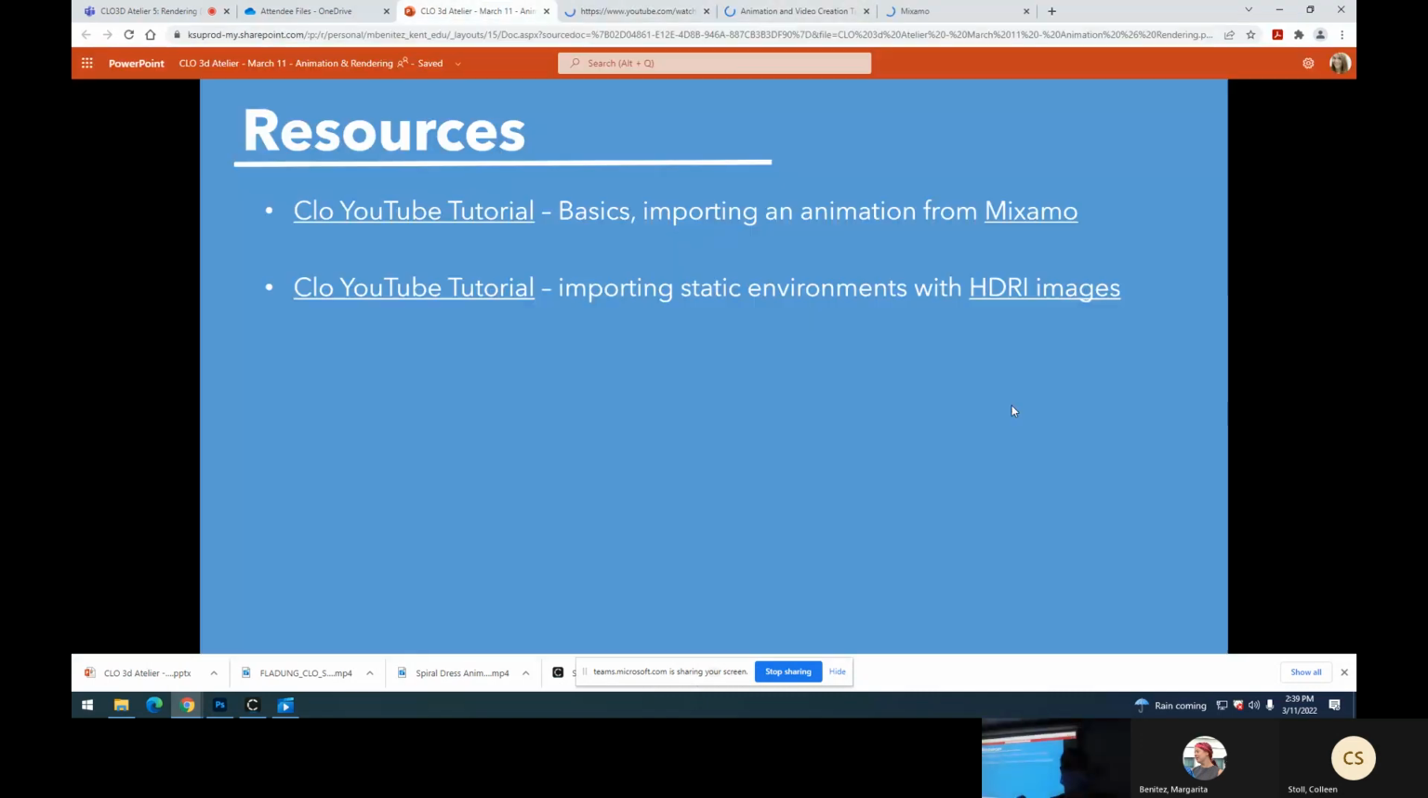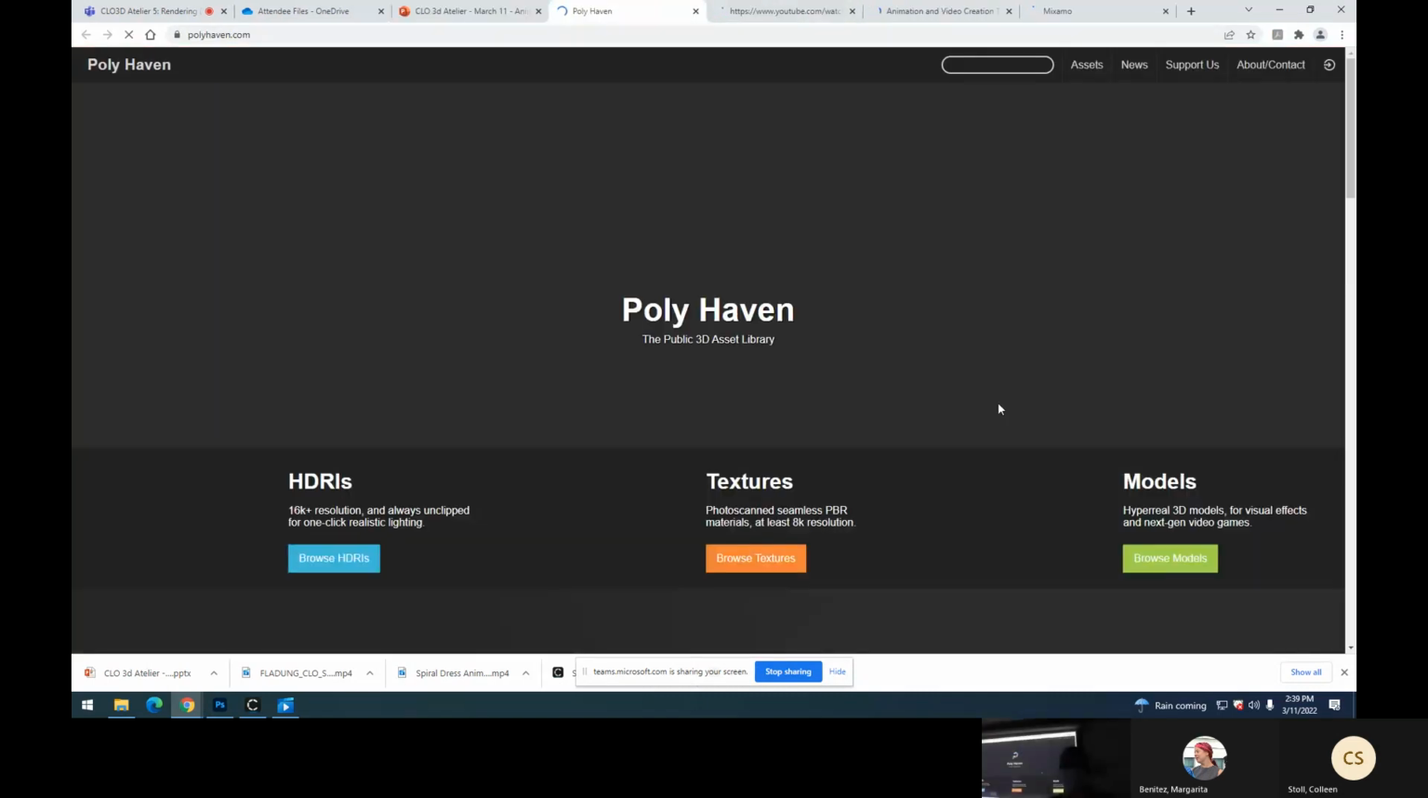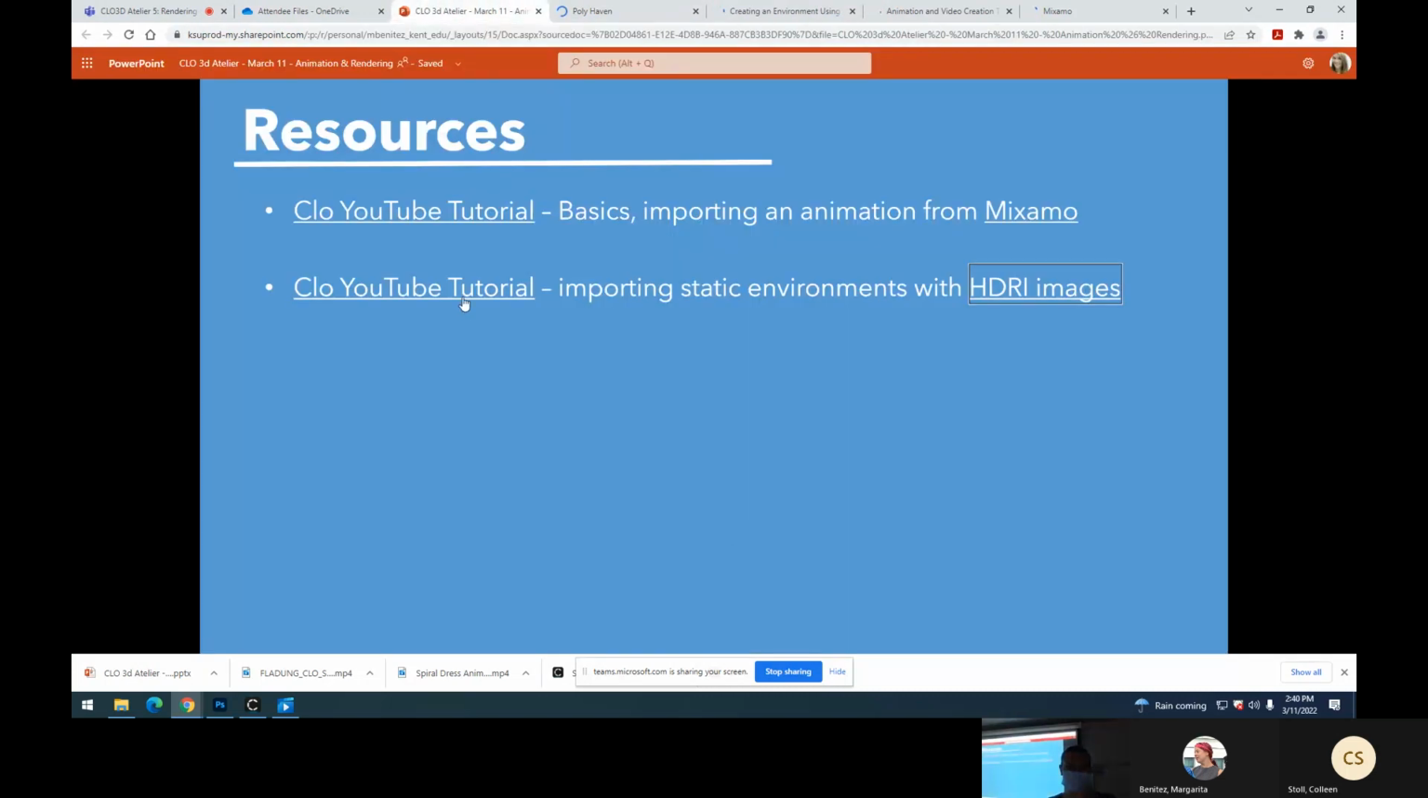So these links in the PowerPoint, you should be able to access, and then you'll be able to click on these. They are clickable links. These are both tutorials from the CLO YouTube library, which honestly is great if you're looking for something specific. That's kind of the best place to start if you can't find anywhere else, is through CLO, their YouTube, and also their website. There's a lot of answered questions and links to YouTube videos there as well.